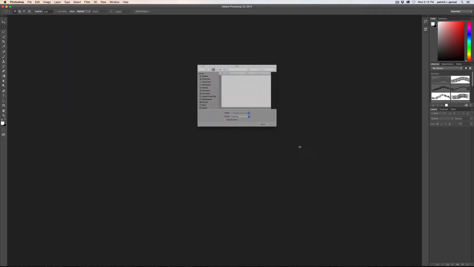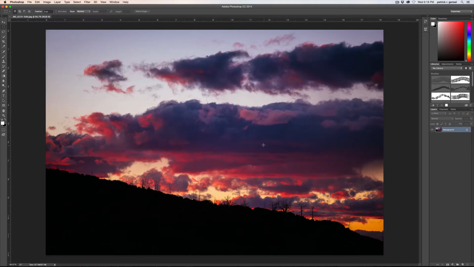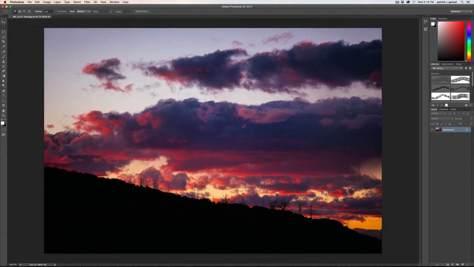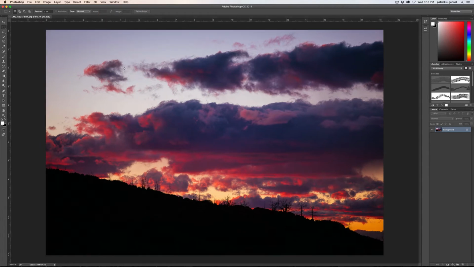So, like I said, open your base image that you chose. For me, it's this one. And if your rulers aren't already turned on, you want to turn them on by either going to View, Rulers, or Command R if you're a keyboard shortcut type of person. So we have our rulers shown.